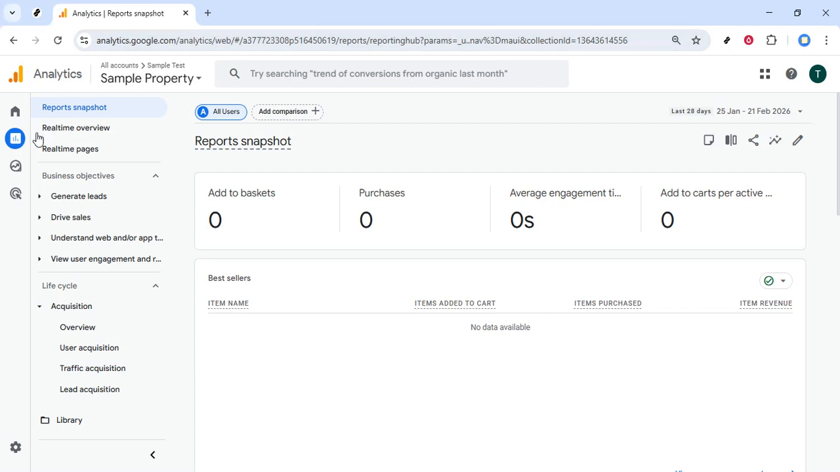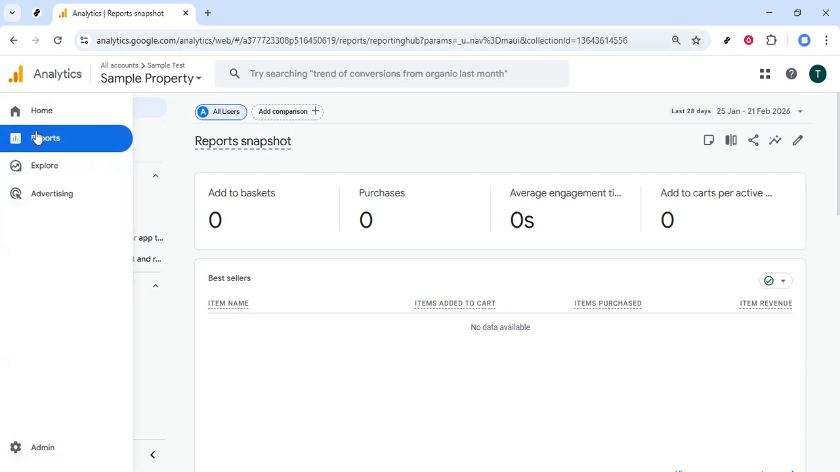Once you're in Google Analytics 4, you'll see a navigation menu on the left side of the screen. Today, I'll show you how to use that menu to find your traffic reports. Look for the option labeled Reports in that left-hand sidebar. Go ahead and click on Reports.